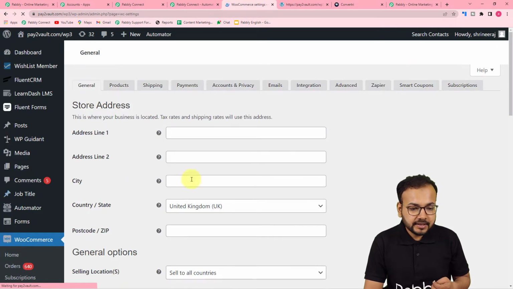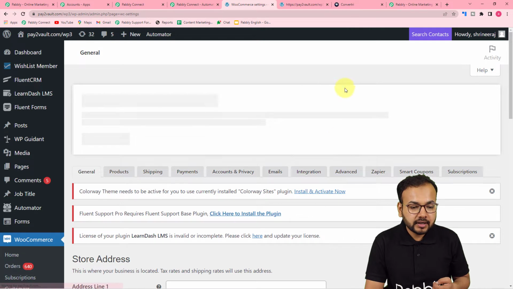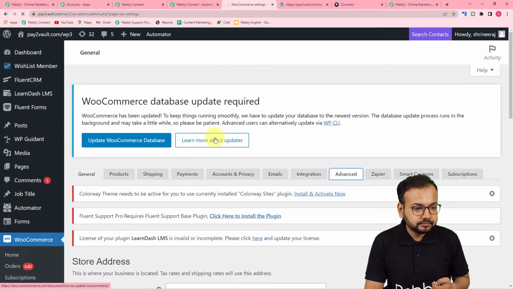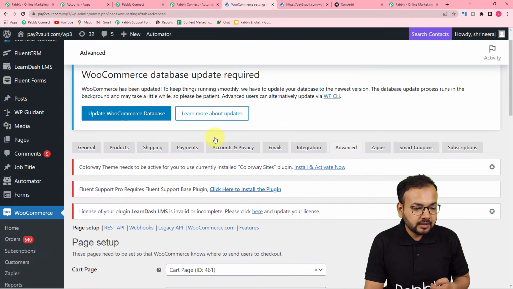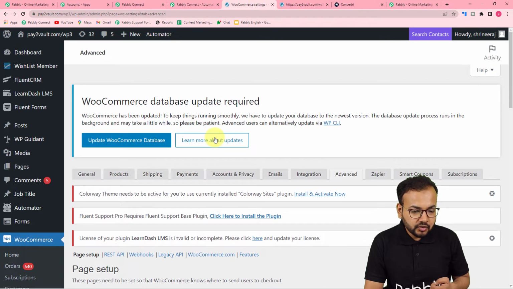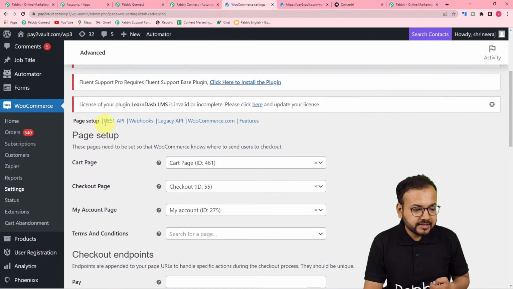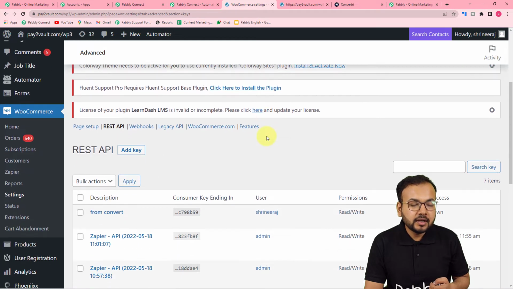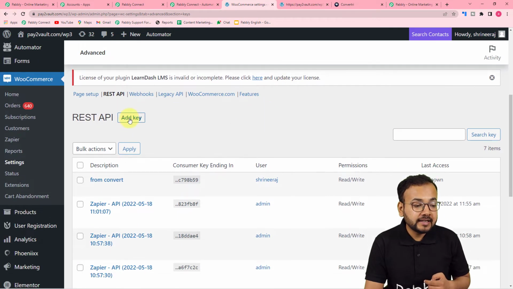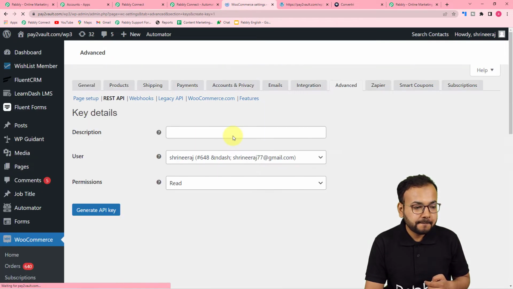And under the settings, we have this advanced tab here. Click on advanced. And under the advanced page, you will find this option, the REST API. Click on REST API. And under the REST API, you can add a key here. Click on add key. Okay.